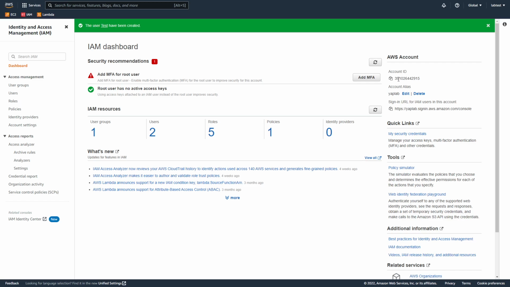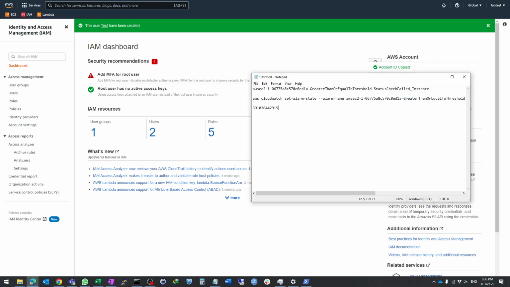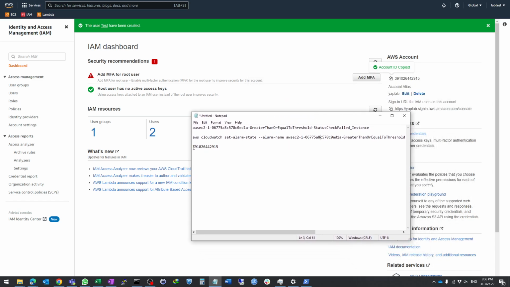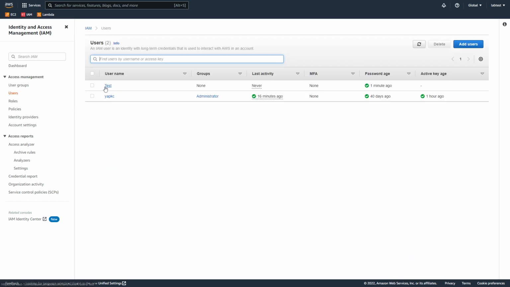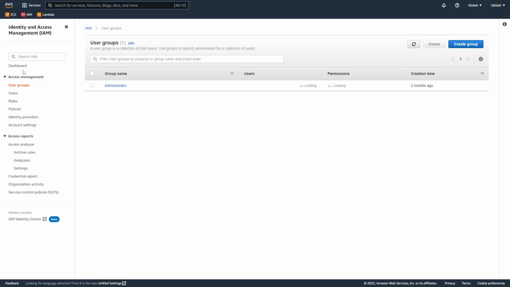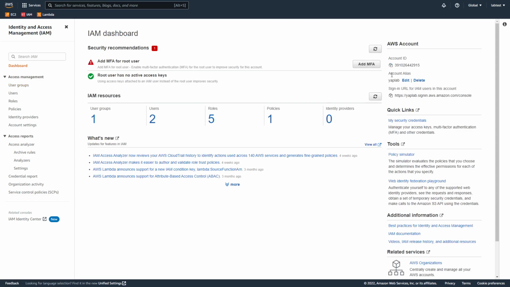Okay, let me show you. Let me just copy this. Alright, and then this one is my account ID. Then my account alias, you can put in any name you like. Okay, so now we already do the two things we're going to do. First one, we create the user test. Another thing is we go to dashboard, we created the account alias.